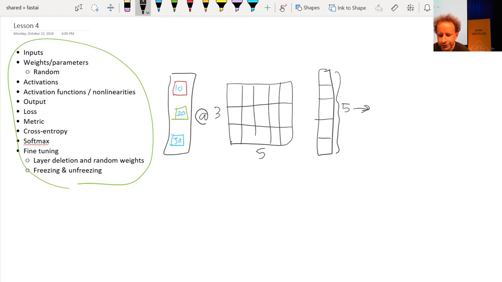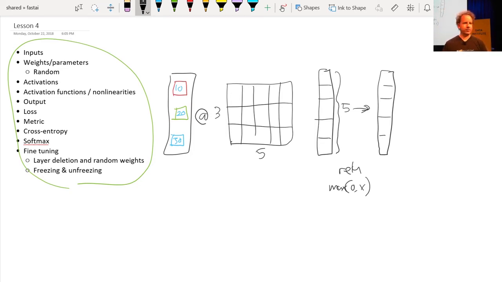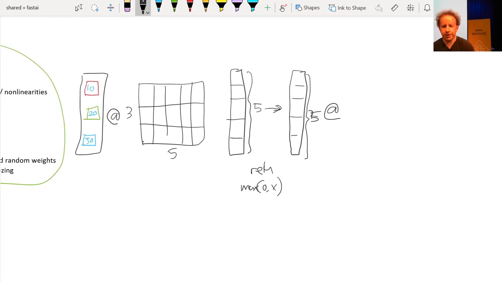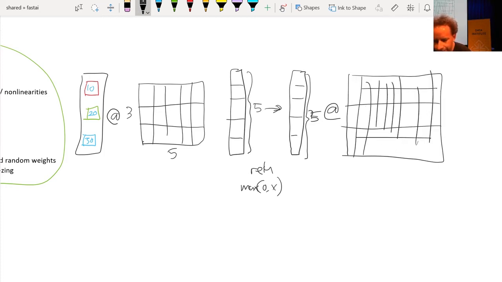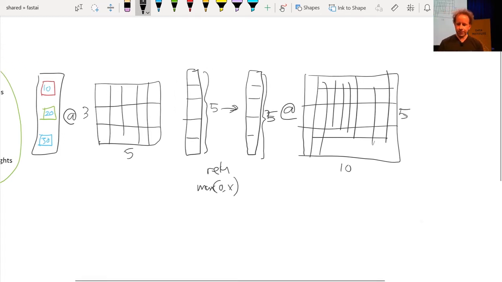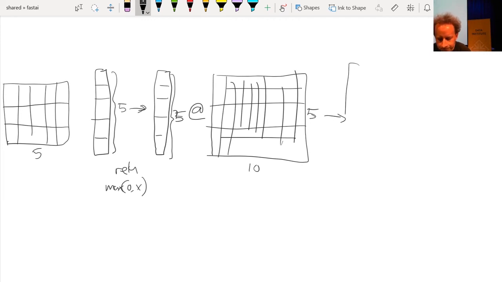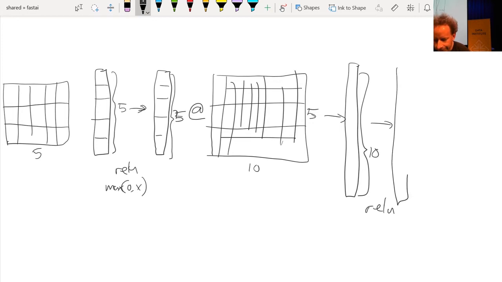Then what happens next? It goes through an activation function, such as ReLU, which is just max(0, x), and spits out a new vector, which is exactly the same size, because no activation function changes the size. It only changes the contents, so that's still of size 5. What happens next? We multiply it by another matrix. Again, it can be any number of columns, but the number of rows has to map nicely, so it's going to be 5 by whatever. Maybe this one is 5 by 10. That gives some output of size 10, and again we put that through ReLU, which gives us something of the same size.